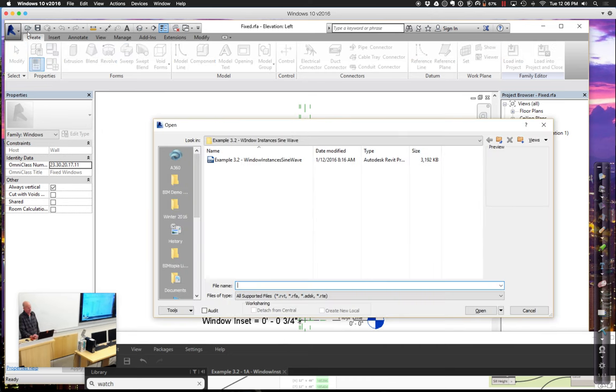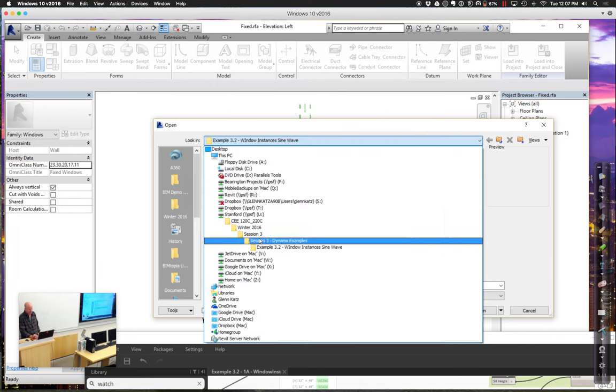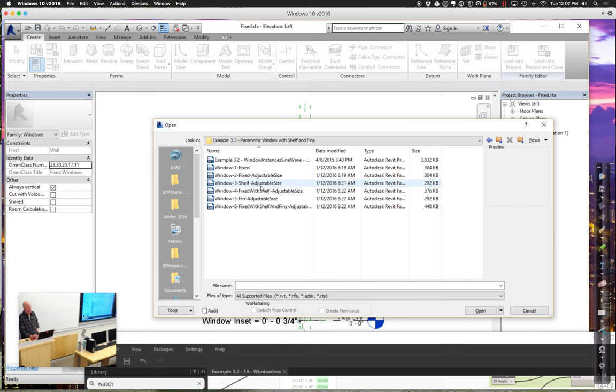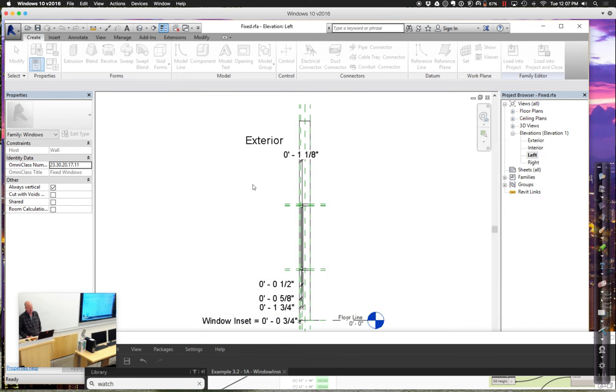What I really wanted to do is go through and create a window that had more parts to it. So under 3.3, you'll find window with shelf and fins, which is a new improved version of that. Okay, so it all starts with just where we were. There's this fixed window that has an adjustable size. What I wanted to do is add a shelf to it.